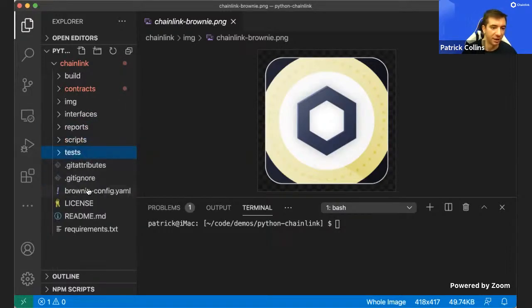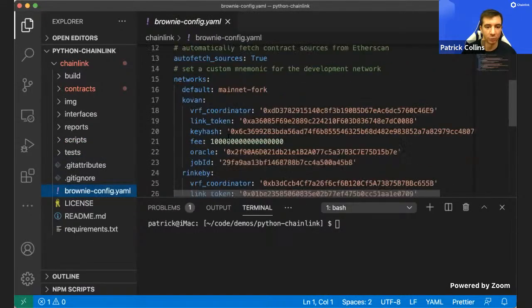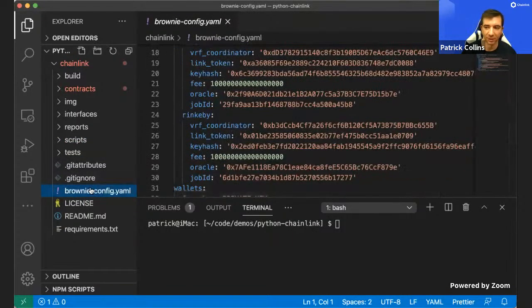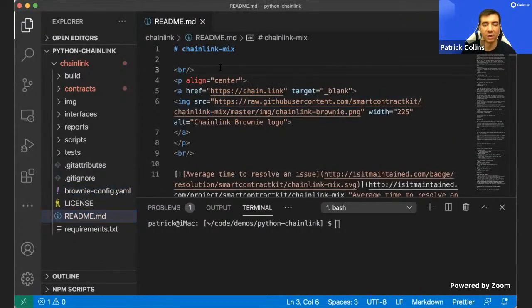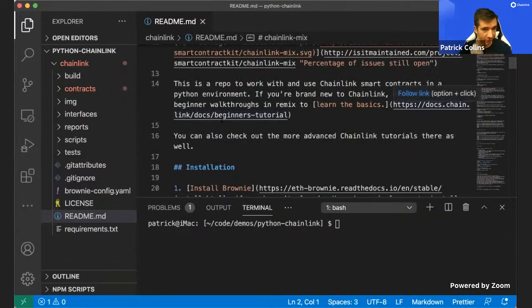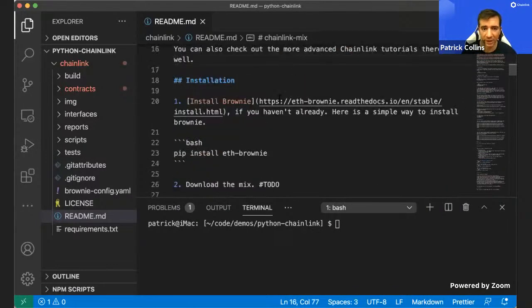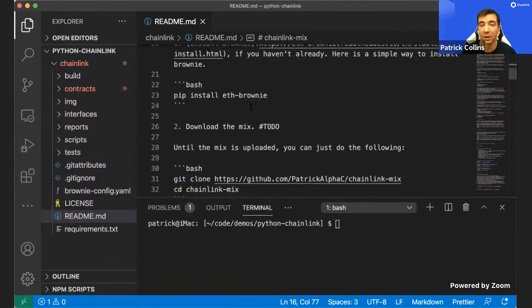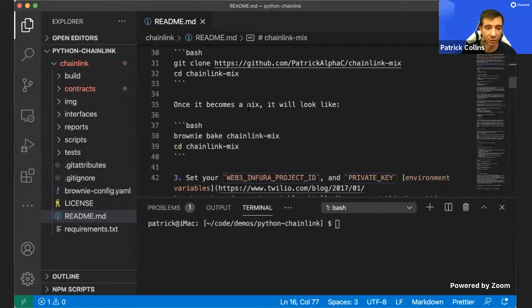You have your tests, and then the Brownie config, which will define a lot of stuff, kind of going quickly because we're running out of time, and the README. If you ever get confused, just go back to the README, hop into the Discord, leave an issue. We're very friendly, and the Chainlink community is really excited to help each other and have people be really successful here. You can actually just go through the README to get started.